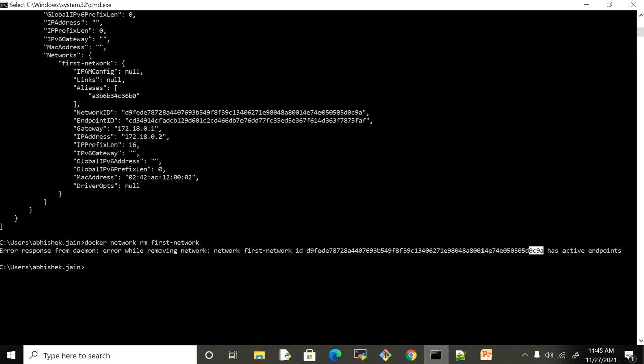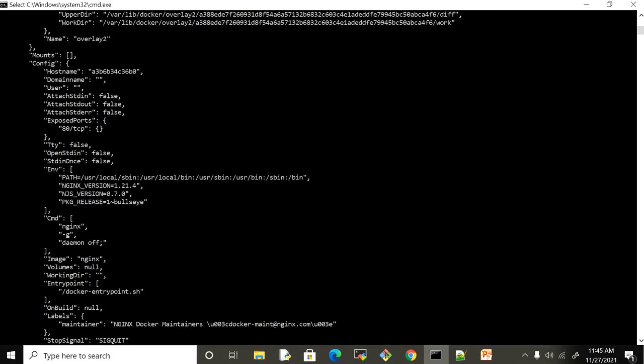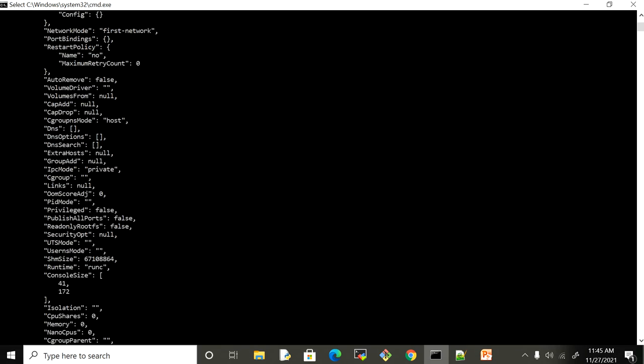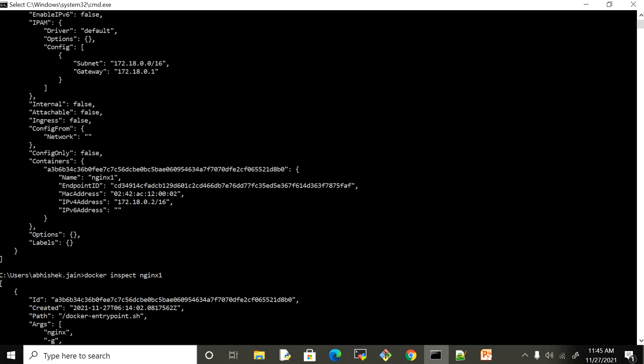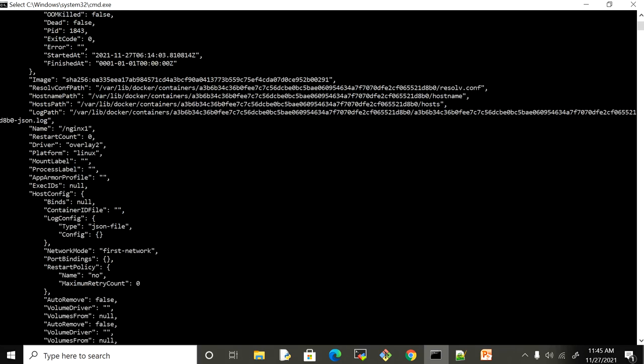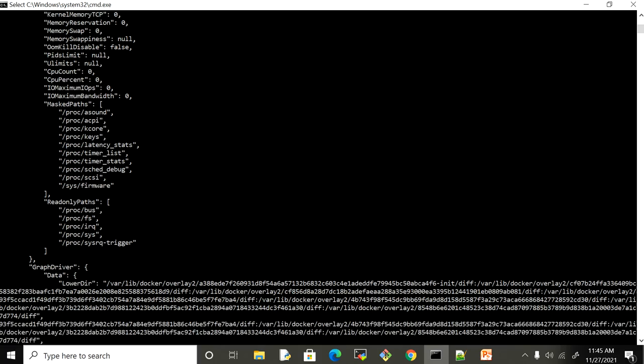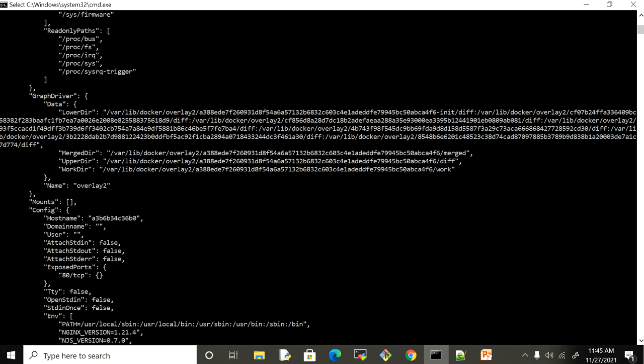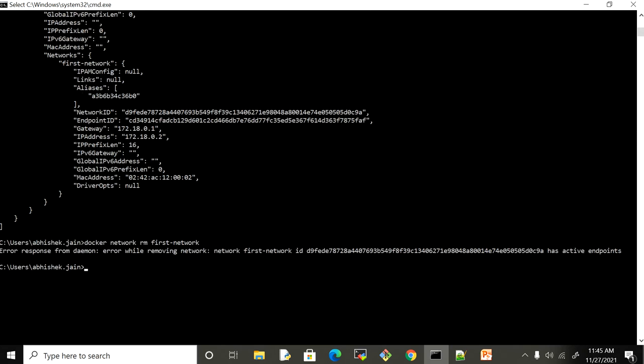Now which one do you have? Let's go back to the network inspect part and see. We have this container, and it has this endpoint ID, and if you see 5fa, let's come down here, and in the container inspect you can see the same ID. So if I come down, you can see this is my endpoint, which is listed in the network when I inspect the network. So that's the reason I'm not able to remove it.